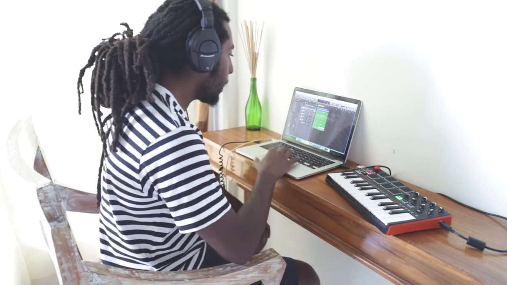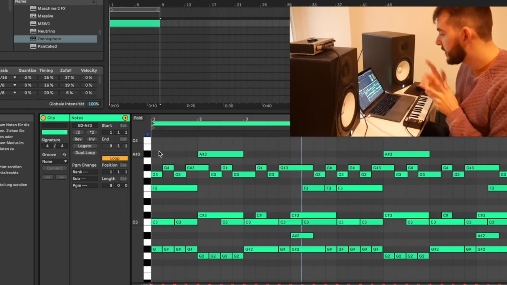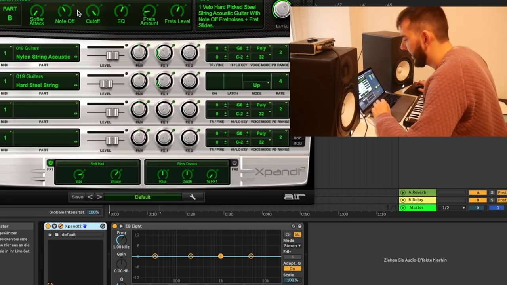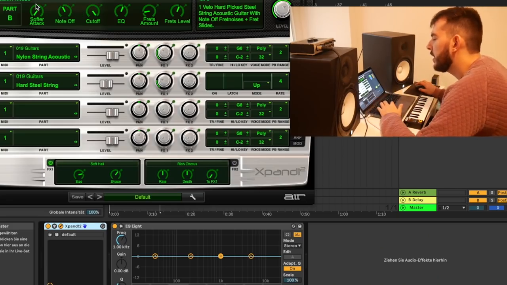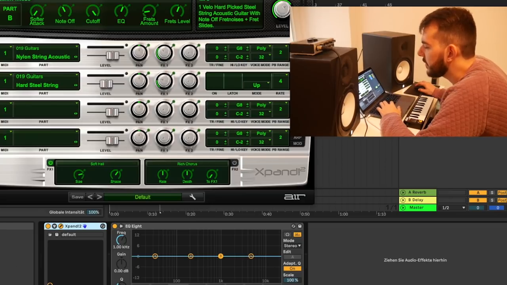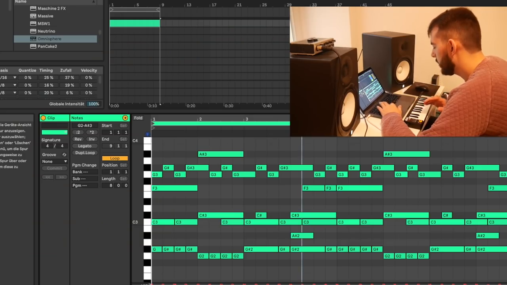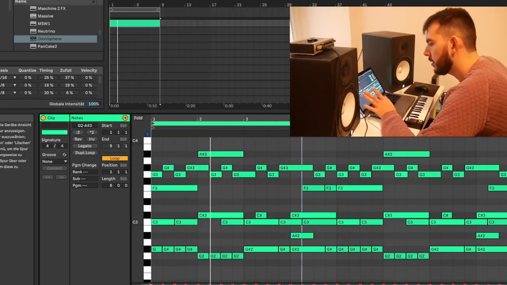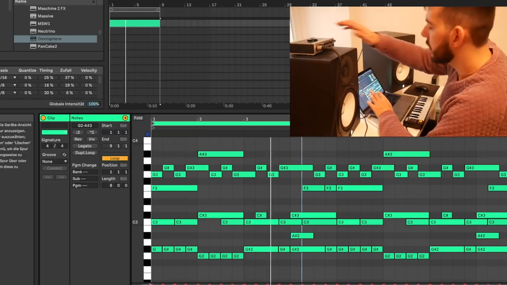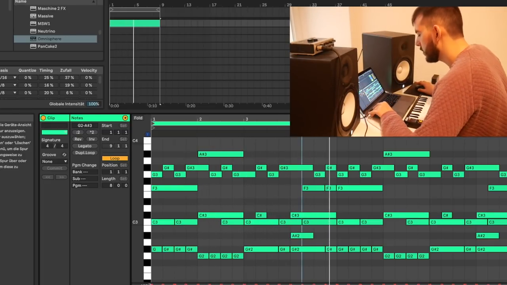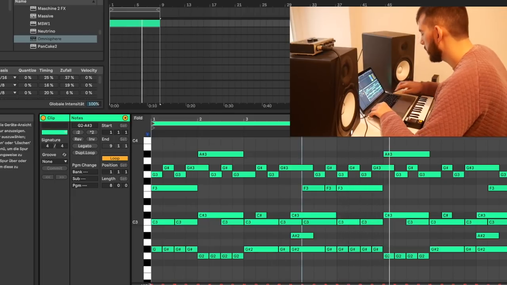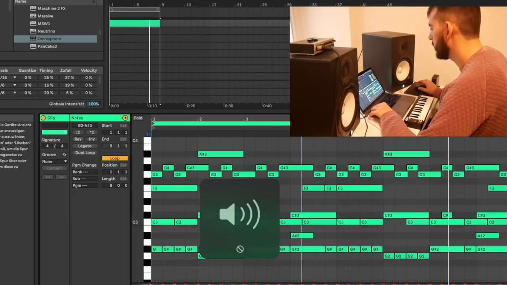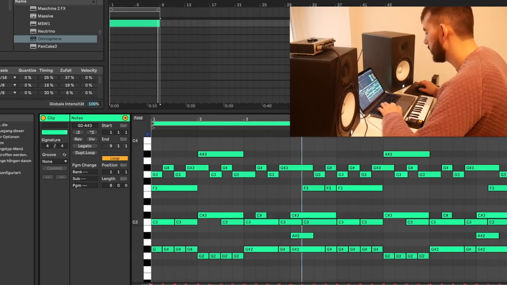So I'm going to go ahead and open up another sample and see what I can do with it. So I just came up with this progression right here. Put some nylon acoustic strings on it and a hard steel string and modified it a little bit. This part sounds like that. And now I'm going to play a counter melody.